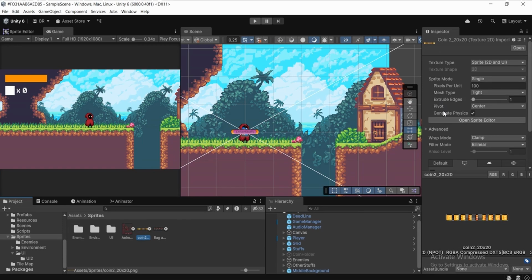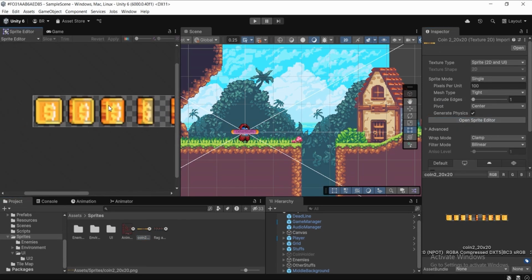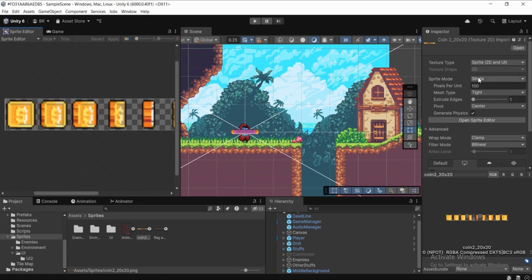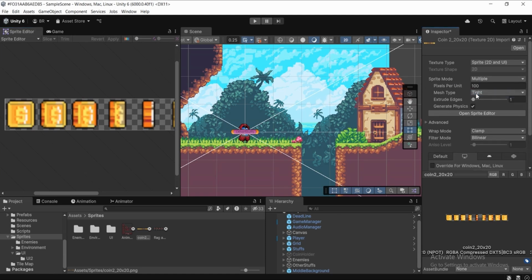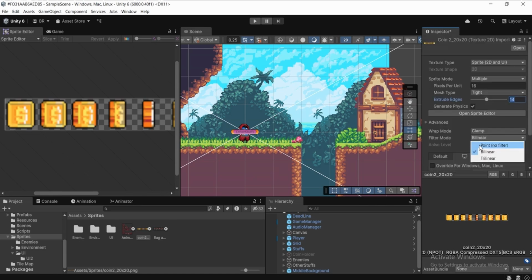Let's go over to inspector. Click on open sprite editor. As you can see, we have more than one sprite. So we need to choose the sprite mode to multiple in the inspector, and pixels per unit we're gonna choose something around 16 like that. And after that we're gonna move over to filter mode, and we're gonna choose point, no filter.